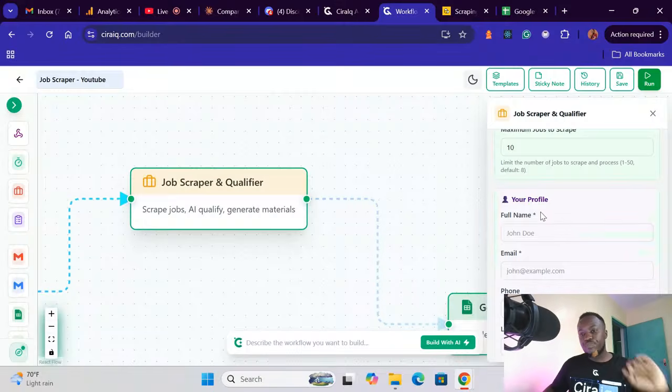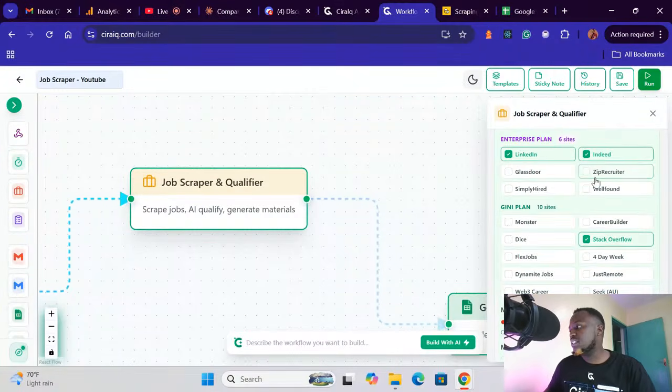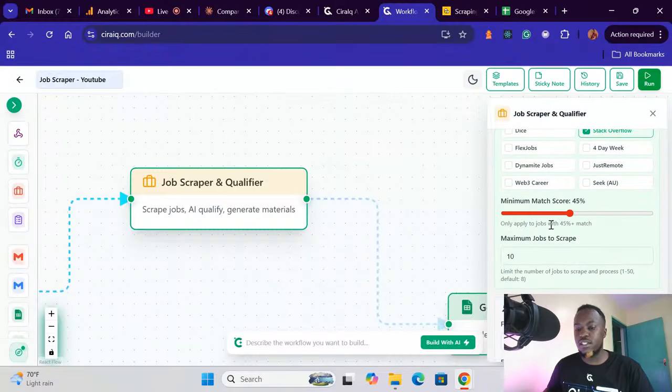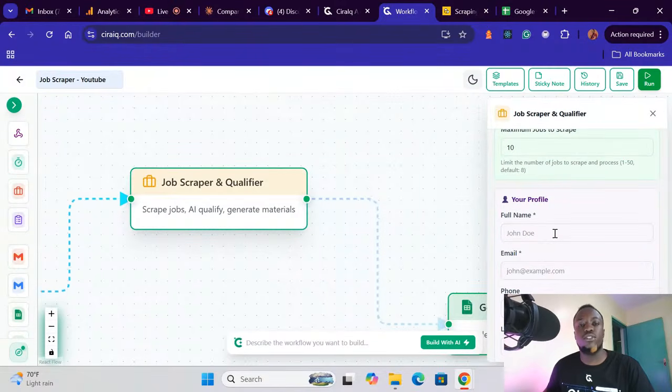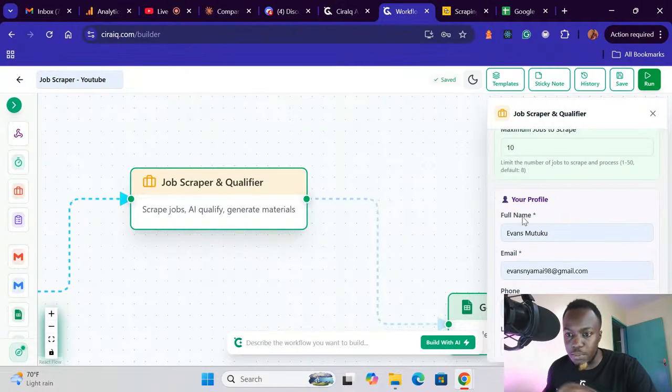Now here, remember, I'm just setting the criteria. But how does it know that I qualify for these jobs? Because I've also not given my CV, all those kind of things. So I can basically set my details here.